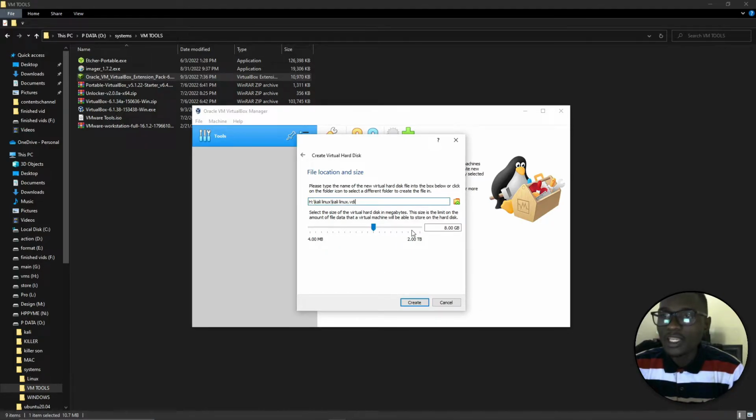Okay, then here the recommendation is 20 gigs and above, so I'll give the virtual machine 30 gigs. But here you can give it whatever you want as long as it's above 20 gigs. Then you want to click create.